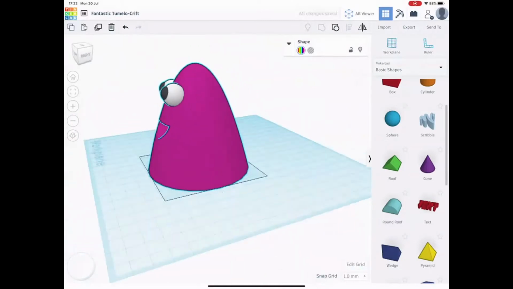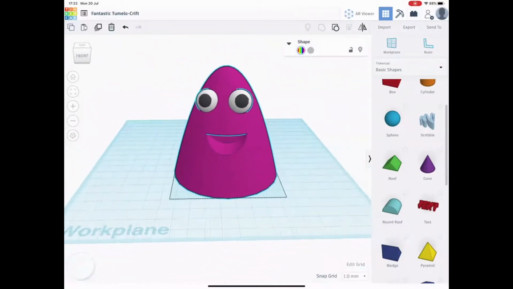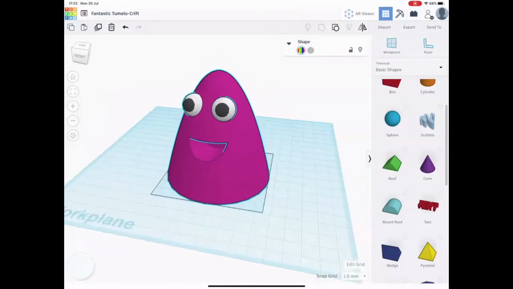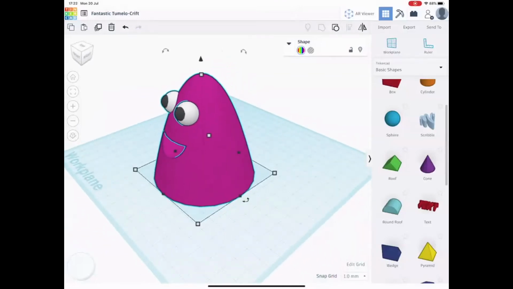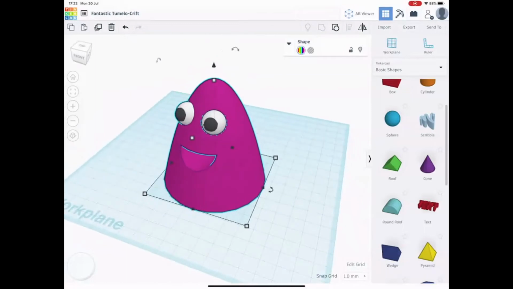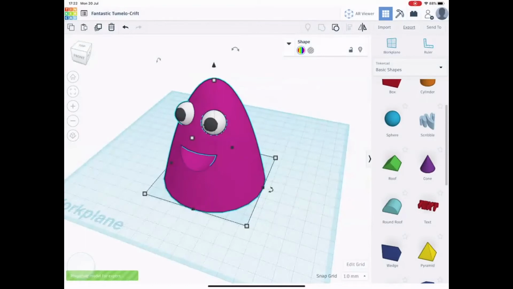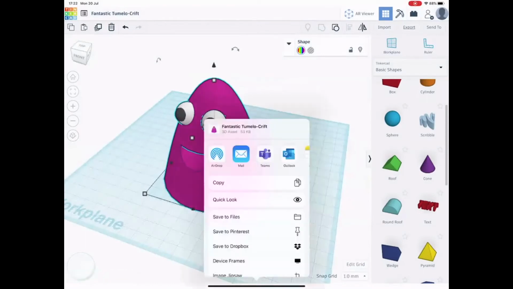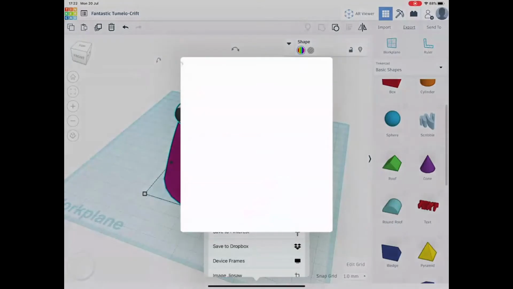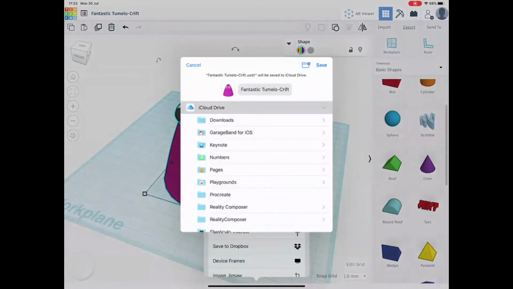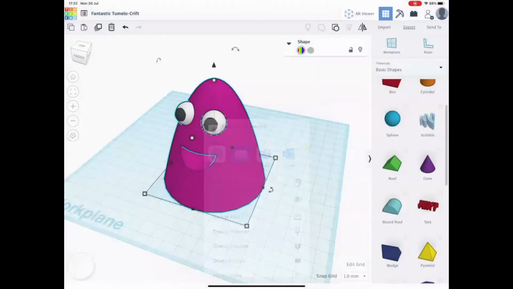Once I've designed my model, or the pupils have designed their model, we can then make that into AR. If I click export, and I click USDZ, that's Apple's format for augmented reality. If I click that, it'll tell you at the bottom it's downloading it. I'm going to save it to my files, and I'm going to save it in my iCloud Drive.